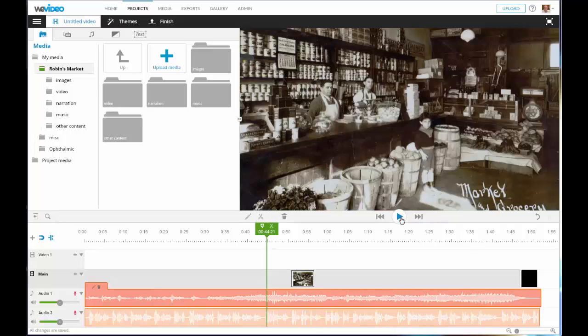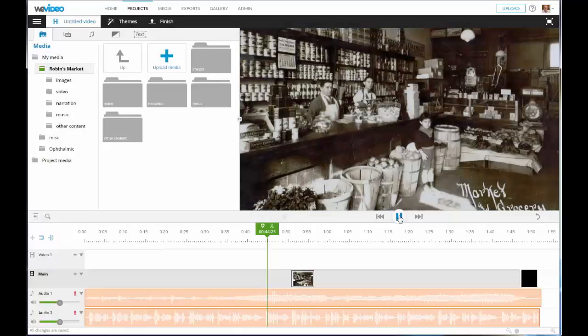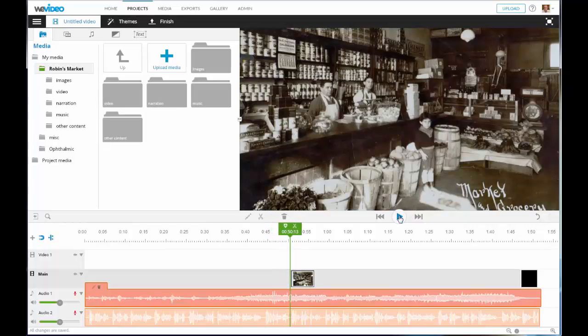So let's press the play button and listen to see what that sounds like. Notice some familiar and not so familiar items in the picture that were for sale in this store. So I think you can hear that the music is loud and it interferes with my narration, and it would be better if we brought the music level down.